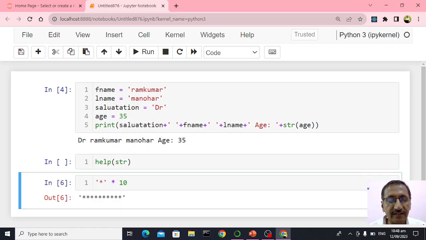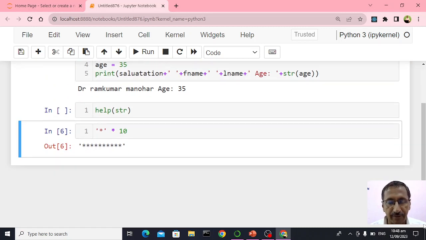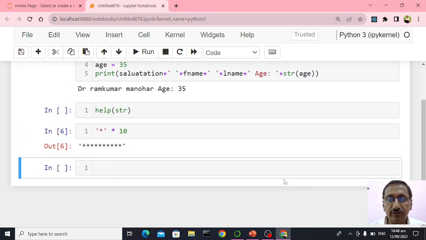So you can just see here 10 stars are printed. This is called repetition. Now the repetition can be used for designing a menu kind of thing. Look at this, I can design a menu.